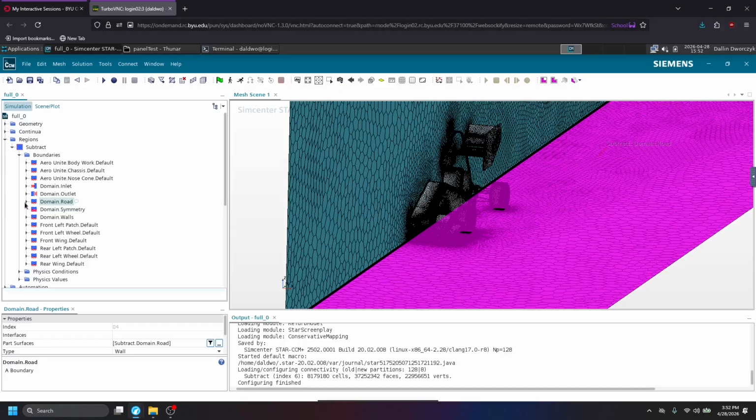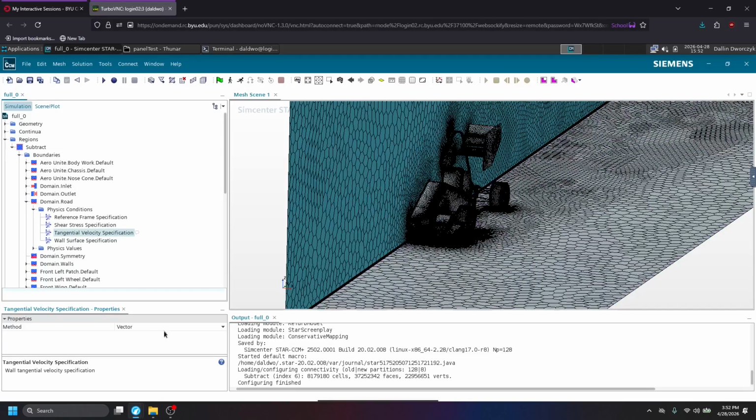You have our road, and our road is not just a wall like these other things are. If we go here and look at the tangential velocity specification, you can see that it's specified as a vector. So when we go into the relative velocity, we can say, in the y direction, which is this direction backwards, we're going to go 30 miles per hour. That's the speed at which we're simulating our car.